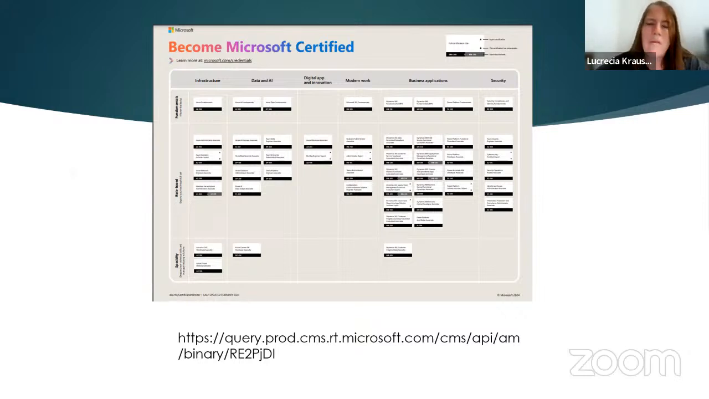Because you know that in this profession, and as it is getting more mature, it is more roles. It's not a one size fits all type of thing. And then it also has it by the learning towers. So it's infrastructure, data and AI, digital apps and innovation, modern work, business application, security. And then you can click on each of them, and it's going to take you to the different learnings. So you don't need to certify on everything, but you can pick and choose what is that you need for your particular role.